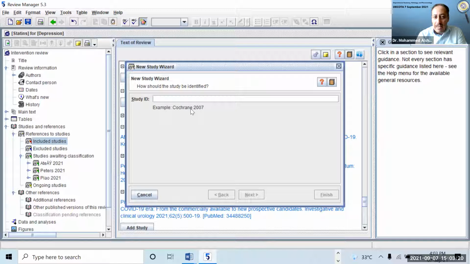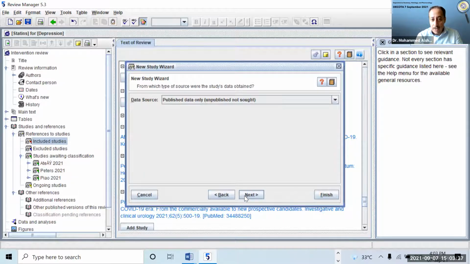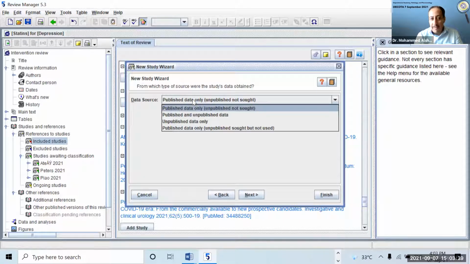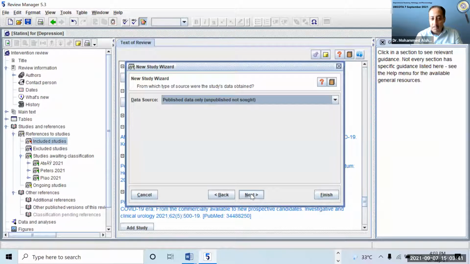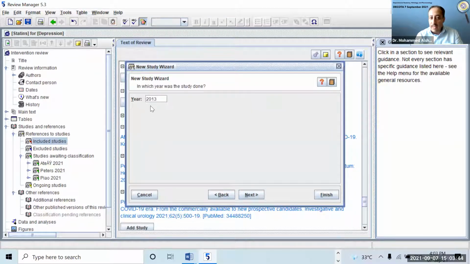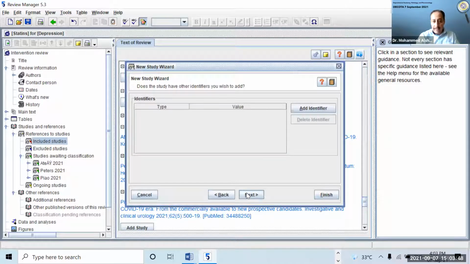There is no comma between the surname and the year. So I just added the surname, no need to add anything else. Just the name of the first author, the surname, and the year. You can click finish or just click next. Is it published or unpublished data? It doesn't matter for me here. Perhaps later on you can go through. The year is already captured automatically for you, so you have to do nothing. Next. If you want to add an identifier or any comments, you can also add.